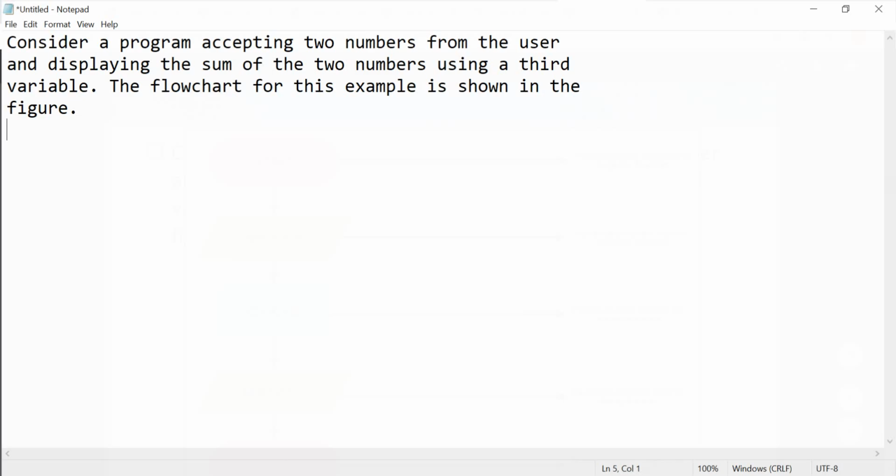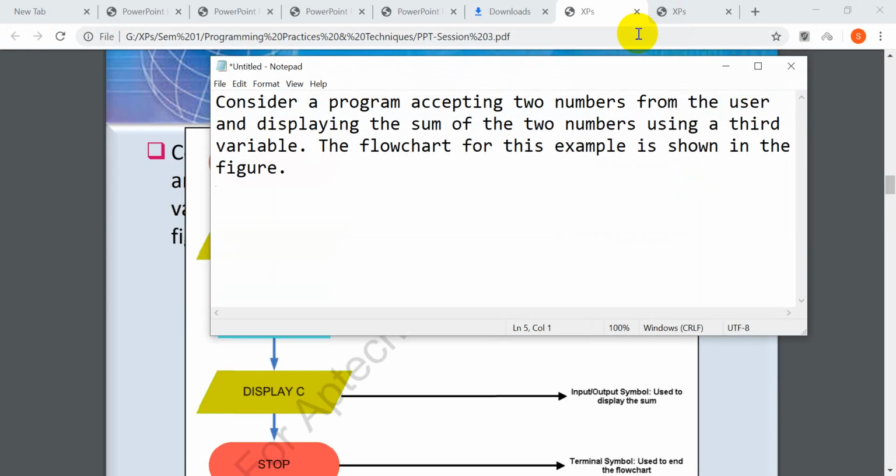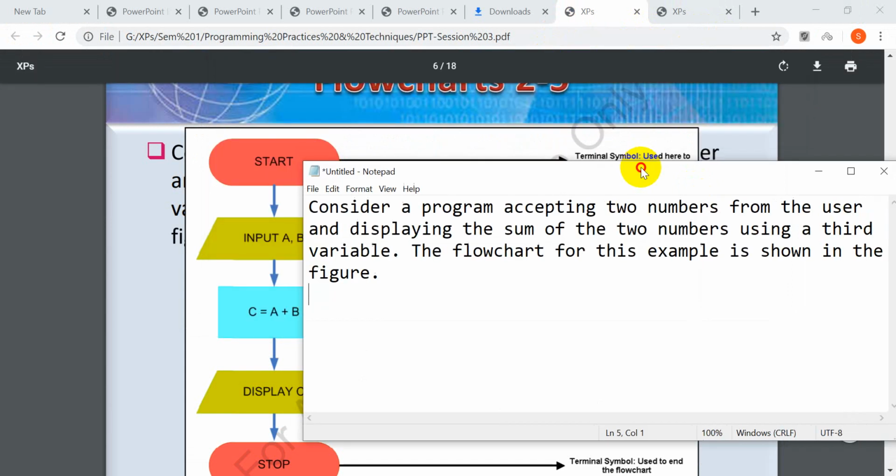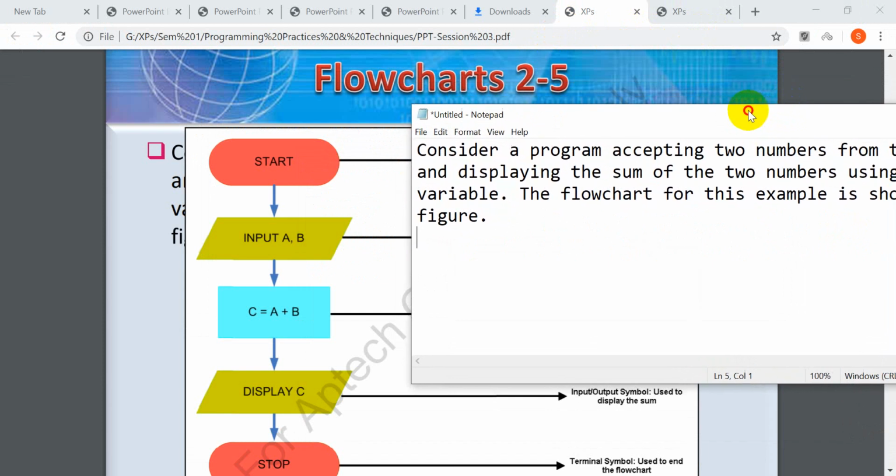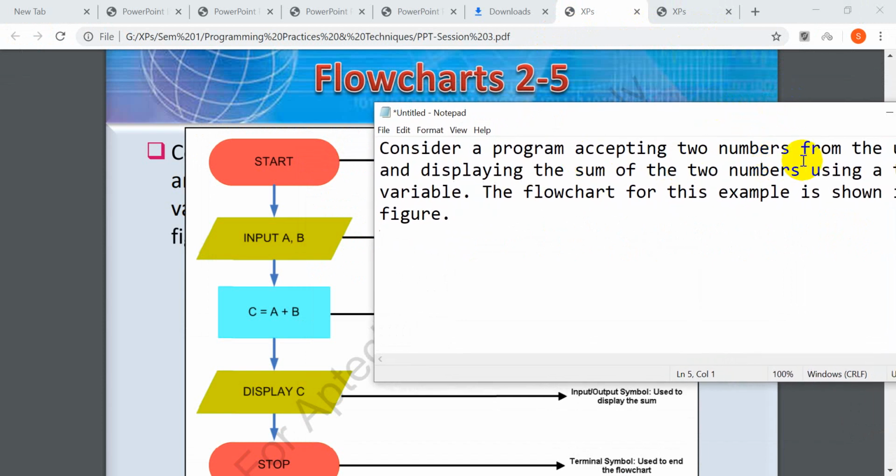Two numbers, right? They said consider a program accepting two numbers, accepting, inputting, right? When you accept something, you are inputting something. You understand? So input A, B, look at it. Two numbers, A and B, because it's a flowchart, you don't use numbers, you use letters.